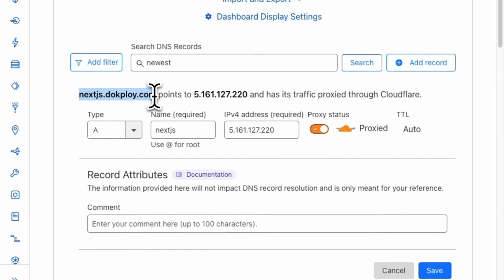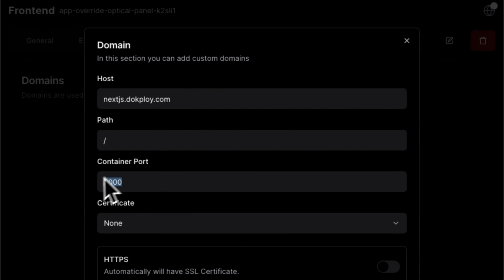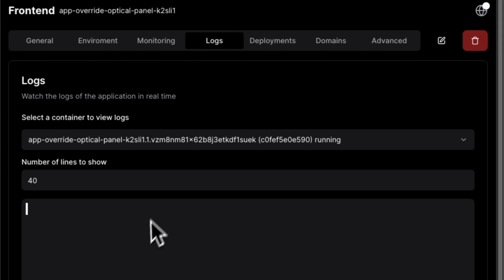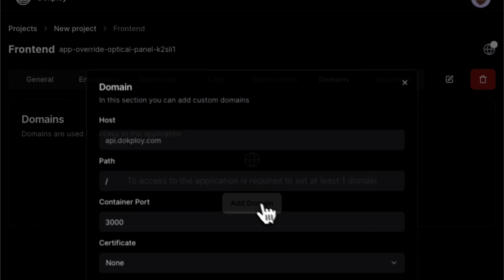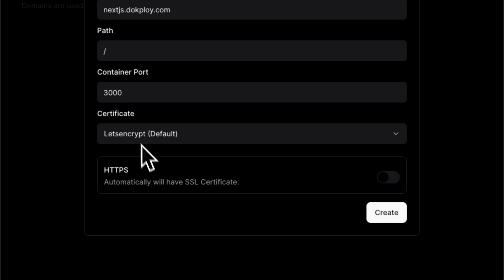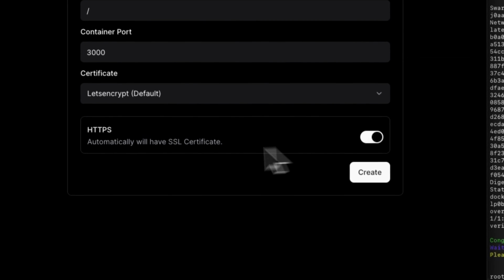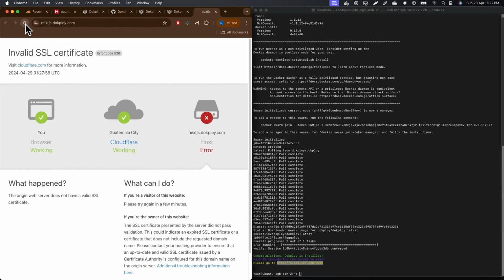I'm going to copy the IPv4 of the VPS, then click on save, and then go to the path and the container port. Since the application is running on port 3000, you can point to that. So let's put 3000, and for the certificate, make sure to select Let's Encrypt, and for HTTPS, make sure to enable it. And there we go. We just need to wait a few seconds for Traefik to generate the certificate.